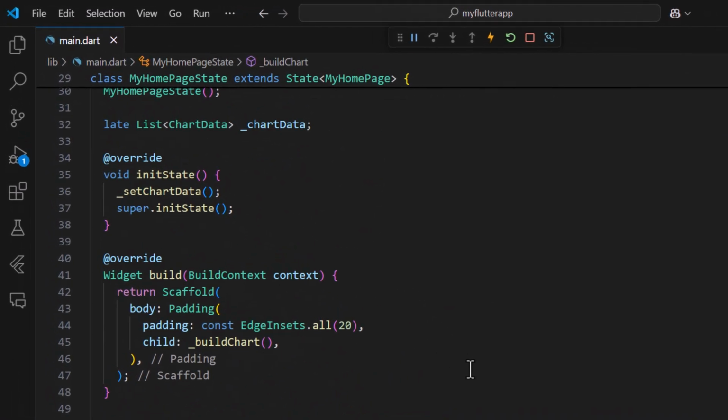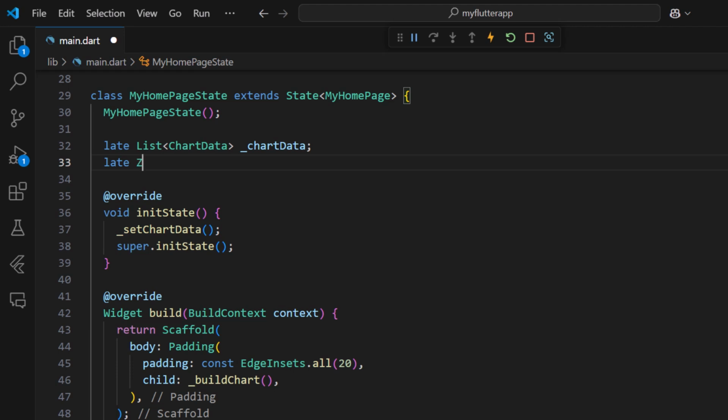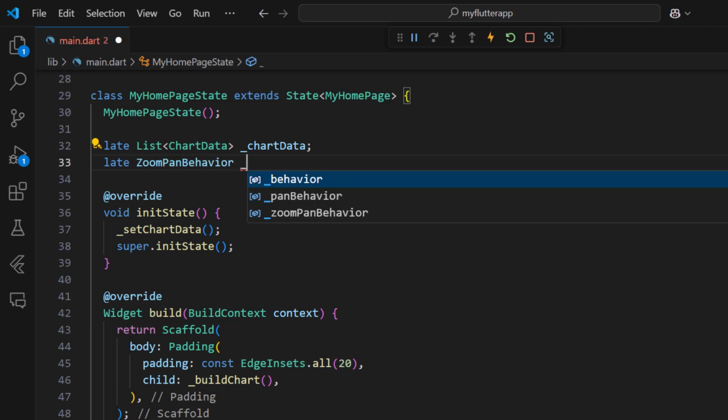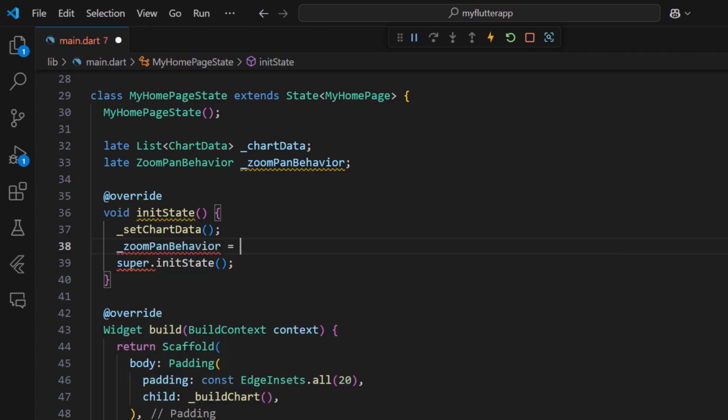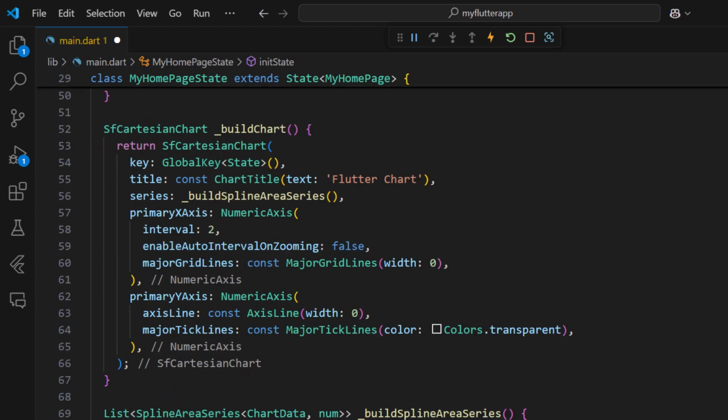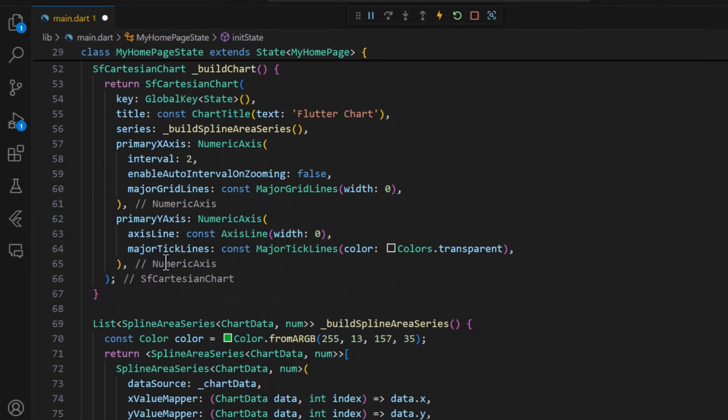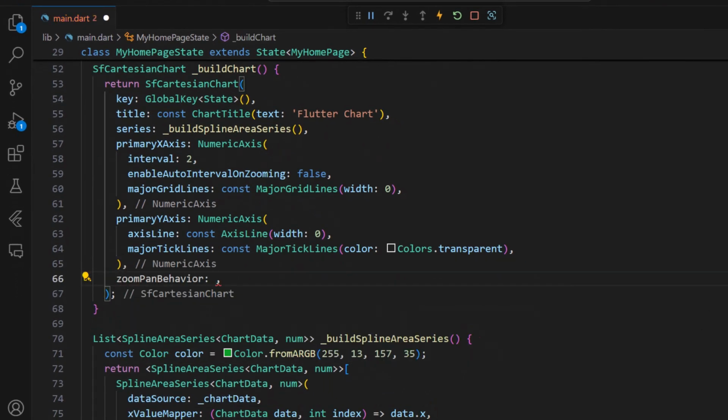First, let me enable panning so that I can swipe inside the Charts widget. In the MyHomePageState class, I declare the ZoomPanBehavior field. In the initState method, I define it by enabling panning. In the Charts widget, I set the zoomPanBehavior property with the created field.